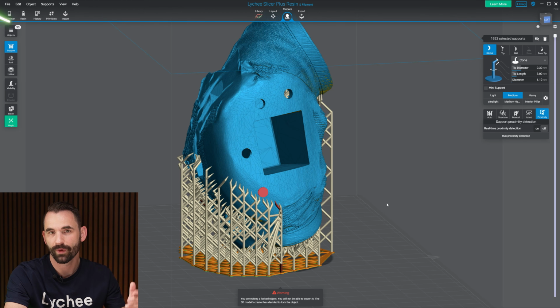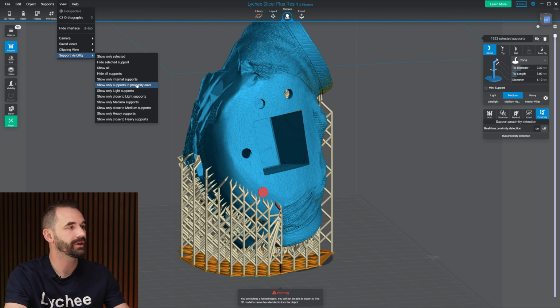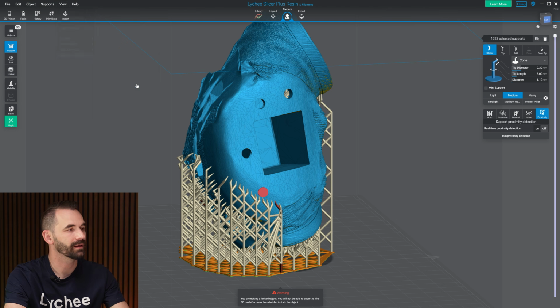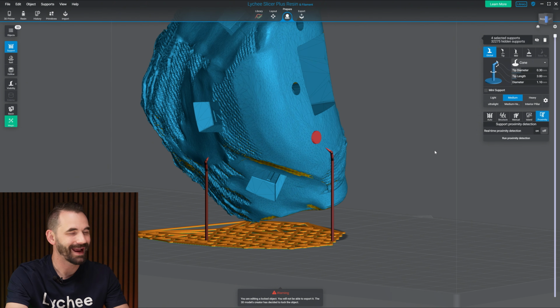A better way to make these more visible is to go under View and then Support Visibility, and I'm only going to show supports in proximity error. Click on that, and I can see the 2 right here. And so, what's an easy way to fix this? Well, one, I guess you can go in here and manually fix them, but I think a lot of them could be kind of a pain.